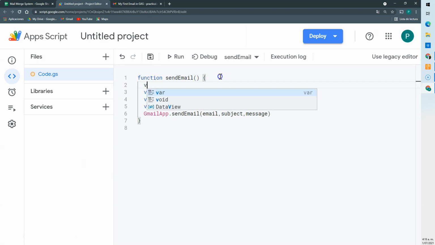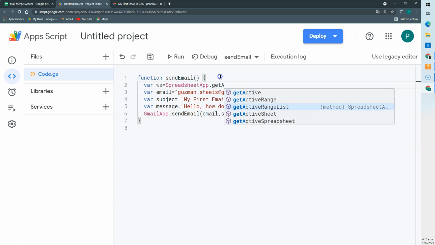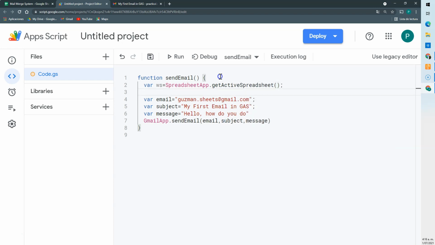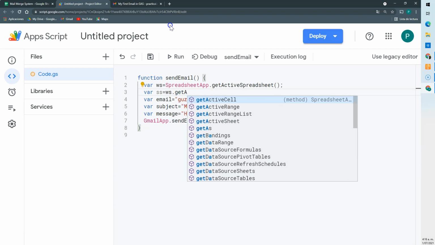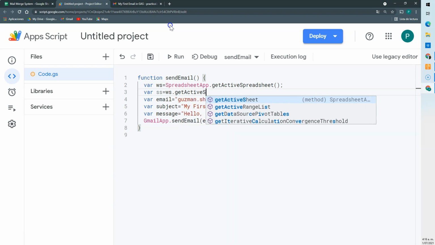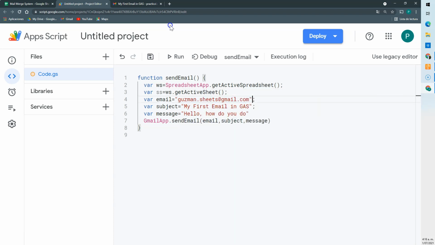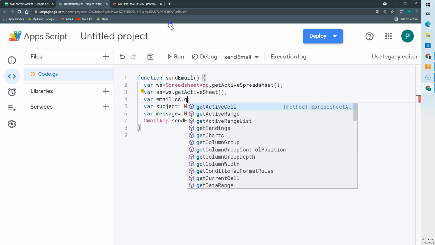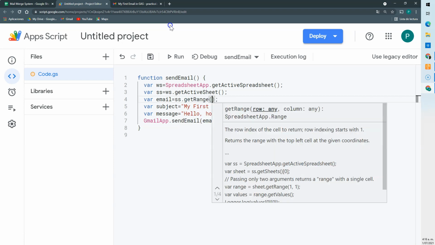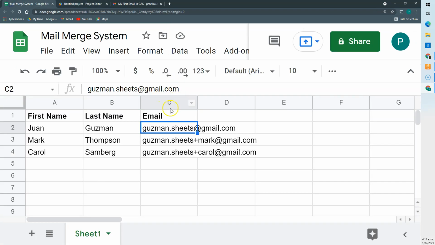First, we're going to connect to our worksheet via the SpreadsheetApp service and with the method getActiveSpreadsheet. Then we're going to connect to our spreadsheet. We only have one spreadsheet right now, so in this worksheet, we're going to select our active sheet. And lastly, our email will be in our spreadsheet. We're going to access a specific cell. This will be, right now, C2.